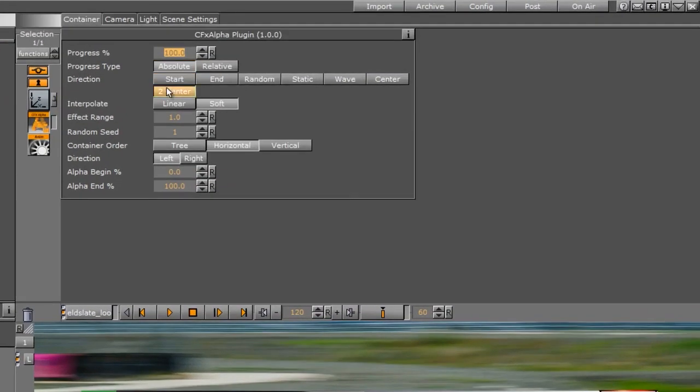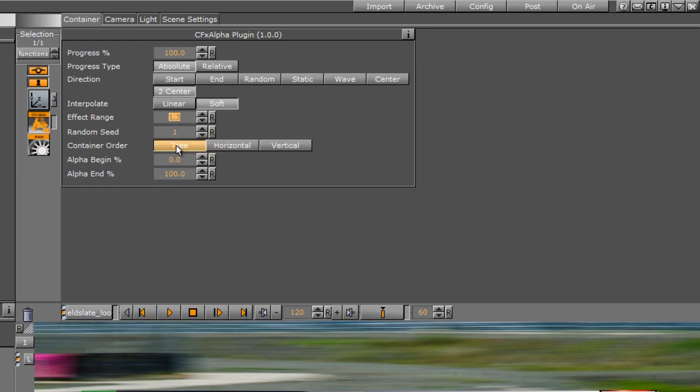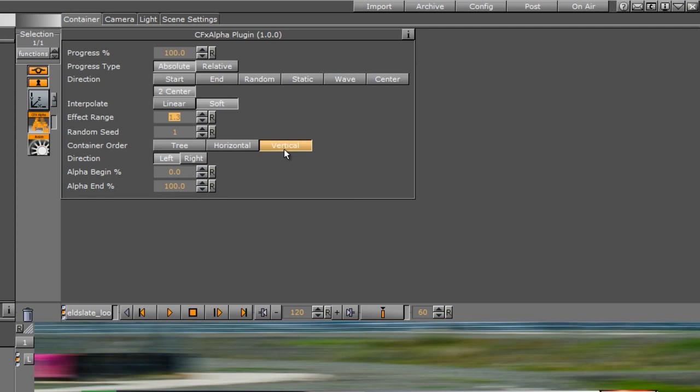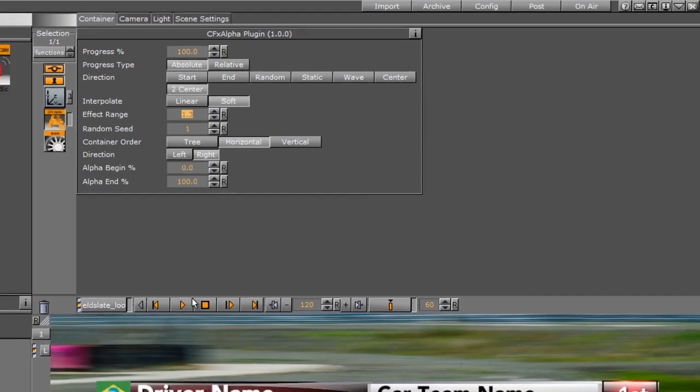Again, we also have other options, our interpolate, our soft, effect range, random seed. So depending on what your graphic is, all these things will have a different effect on it. The effect range and the random seed, the speed, and how much it's being affected. The big changes are the container order down here where you can select tree, horizontal, vertical. Not too many options for us, but if we choose a horizontal or vertical, it doesn't much change underneath as far as the direction. So we have a left or right that we can start with.